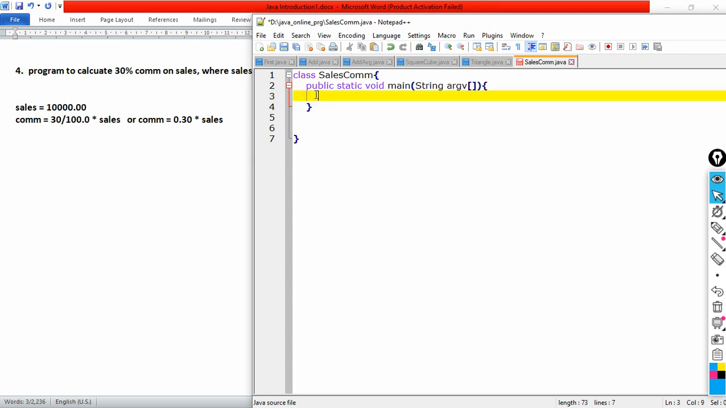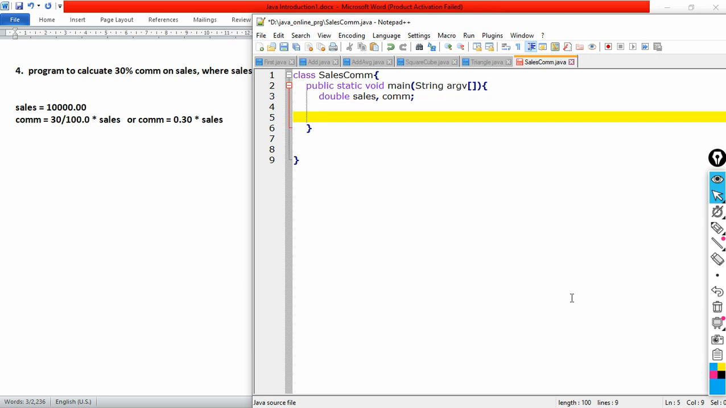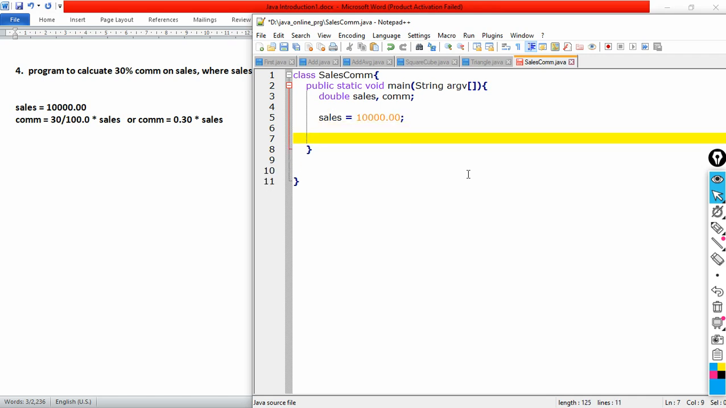Here I am going to write the variables. Double: the variables are sales and commission. Two variables are required. Total variables used here: sales and commission, two variables that I wrote. Now store the values. Sales is equal to how much is given? 10,000.00. Then calculate commission.